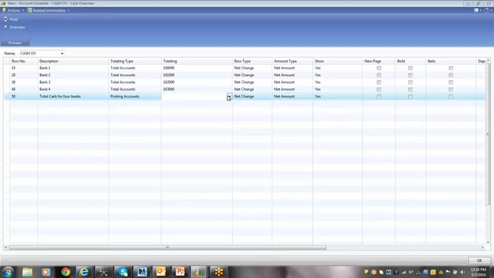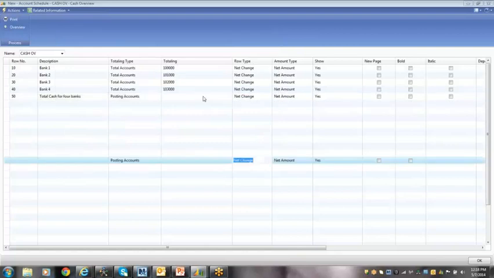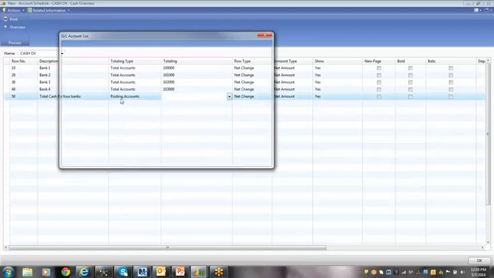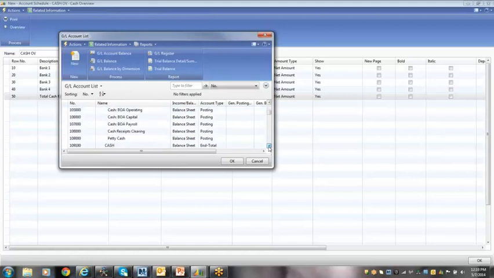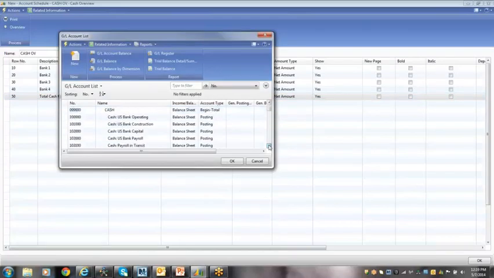And now if I come in here, my general ledger is set up to have an end total, begin total. So you can see that I have a begin total on this cash. Did I switch that to posting accounts? Yep, sorry, I couldn't remember if I did. I'm going to drill in here. And if I choose the end total and hit OK, you can see, I'm going to come back out here so you can see this a little bit better. Oops, went too far. Cash end total, and here's the row number.